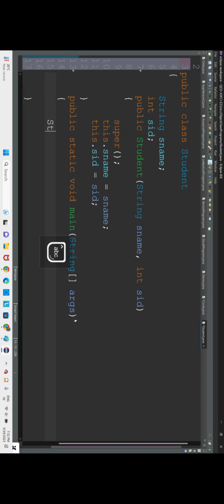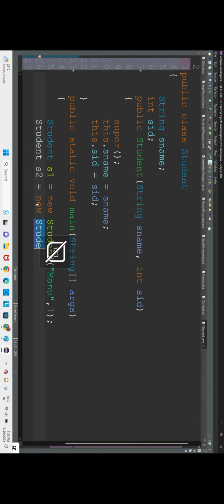After this we shall go for creating multiple objects of Student. Student s1 is equal to new Student of Manu, student name, and student id 1. Next, Student s2 is equal to new Student of Anu, SID, that is 2.